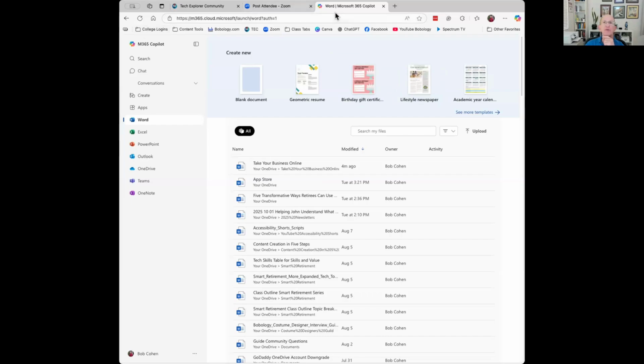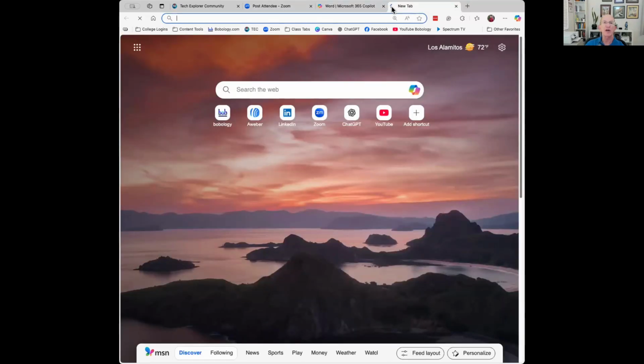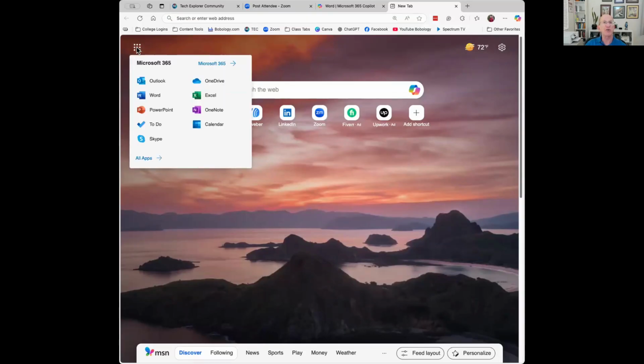When I use Word on the web, this is Edge. Edge is really convenient from a browser standpoint to work with Microsoft 365 because you can go over to this waffle icon on the upper left, click on it, and you can open up your Microsoft 365 applications.